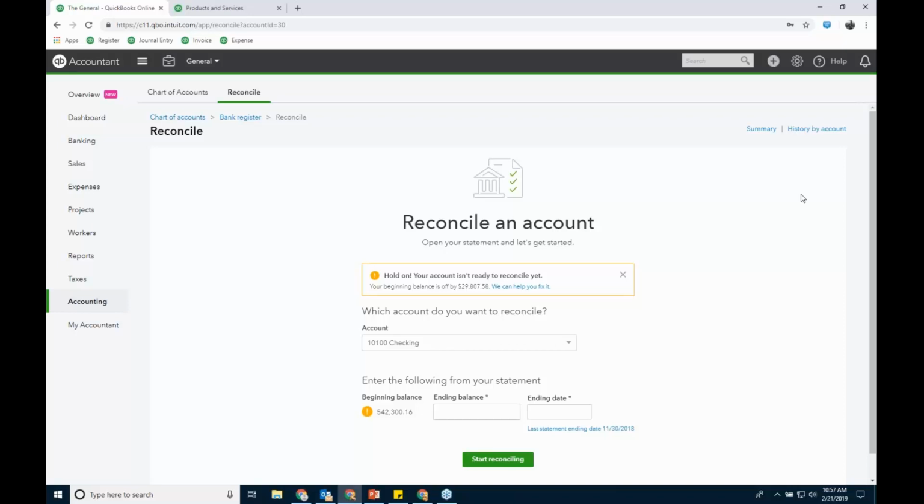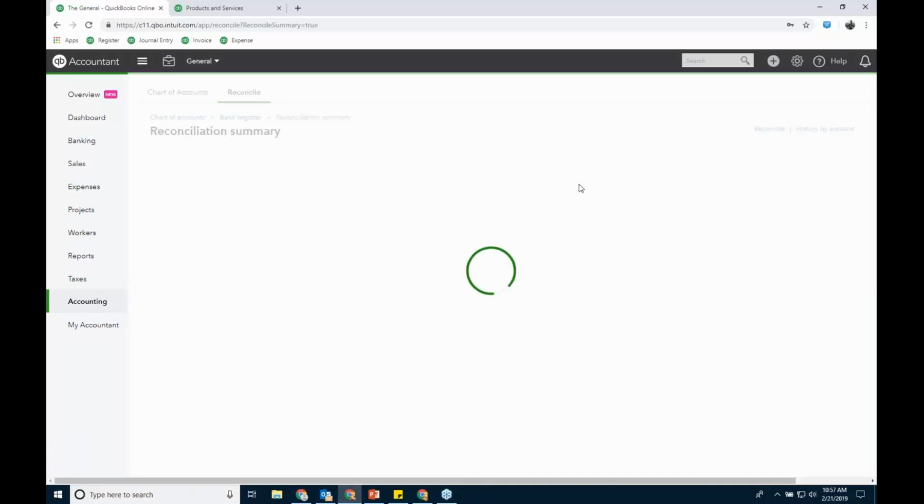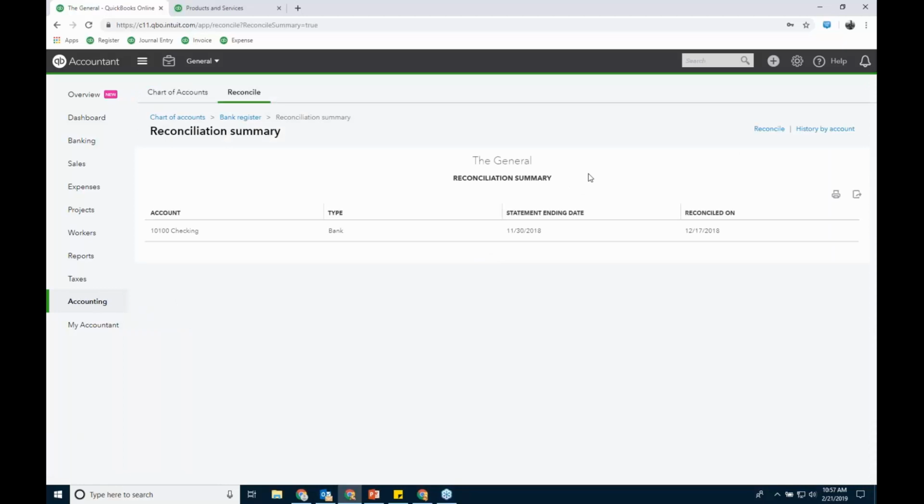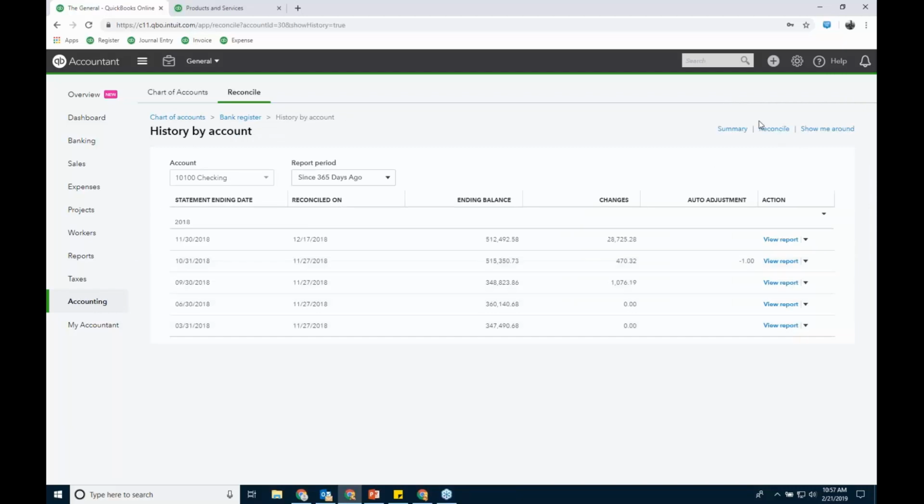Right when you see up here, it brings you to it. Now, a lot of people want to know the summary because they'll use this as a quote-unquote report and send it to their clients. We put that back in. We had taken it out. So that's in there. And then history by account.